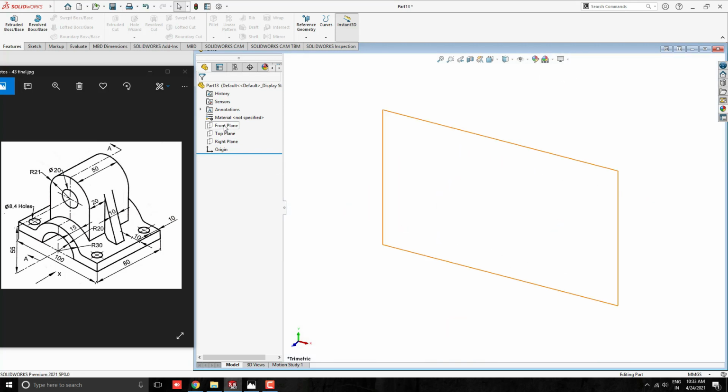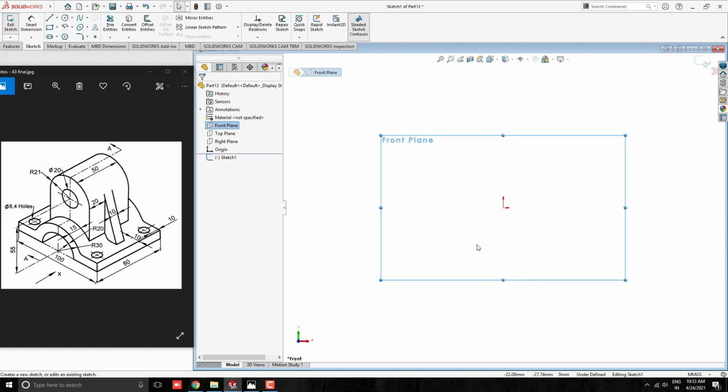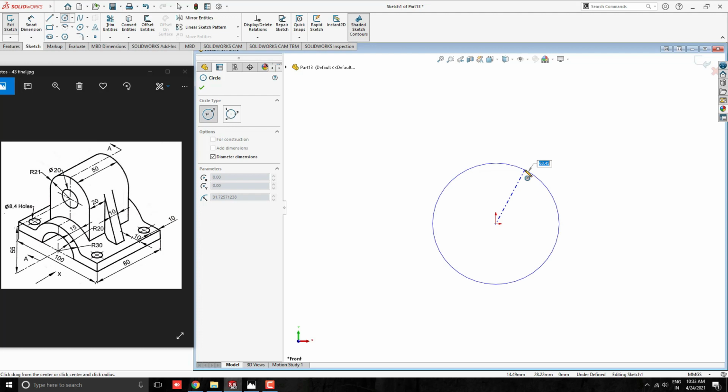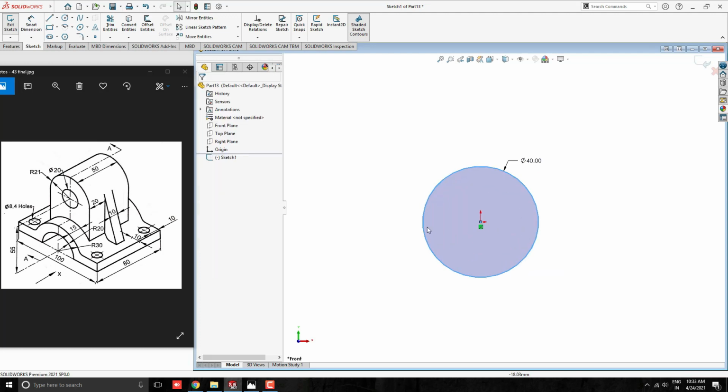Select the front plane for the sketch. We start the sketch from this base. First, we have to draw this circle of radius 20, meaning a diameter of 40 millimeters. Take a circle tool and draw the circle with the origin point, diameter 40 millimeters. Then we draw the line to both sides of the circle. Total width should be 100 millimeters.